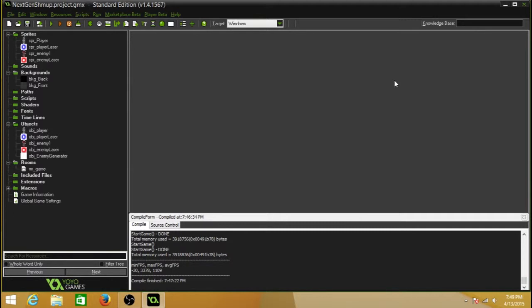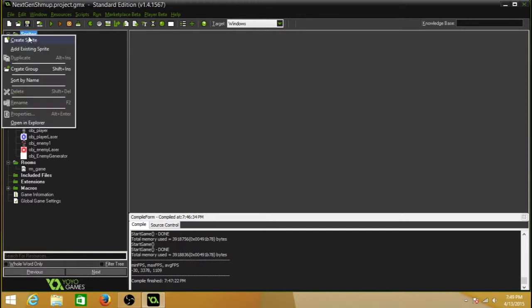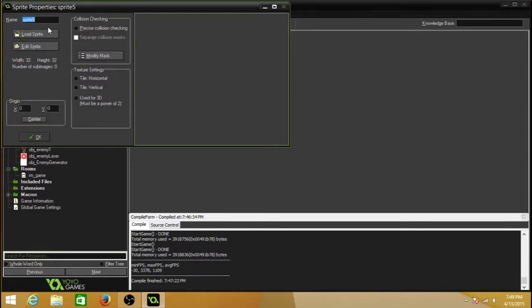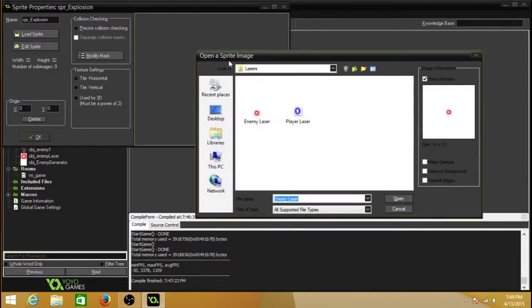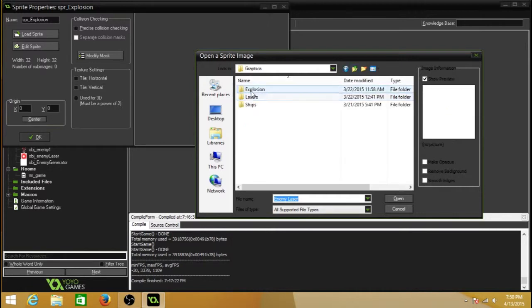In this episode, we're going to make our enemies explode. Alright, so the first thing that we're going to need to do is make a sprite for our explosion. So let's just make a new sprite. I'm going to call this spr_explosion. We're going to load a sprite, and this is going to be our explosion.